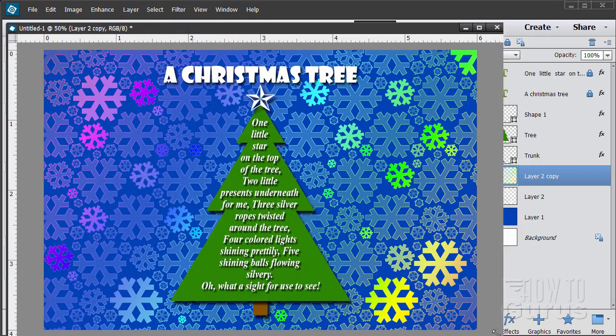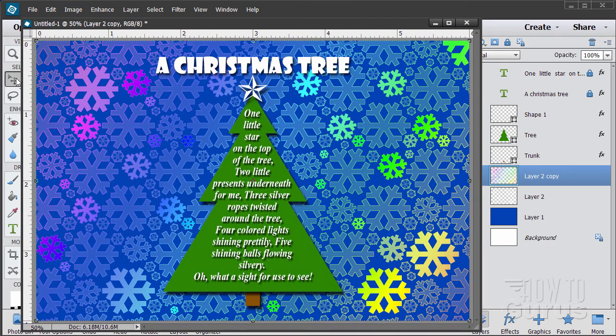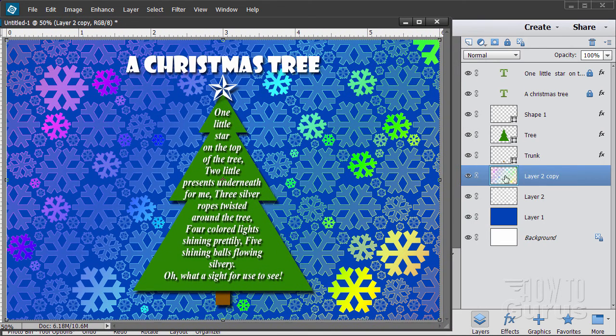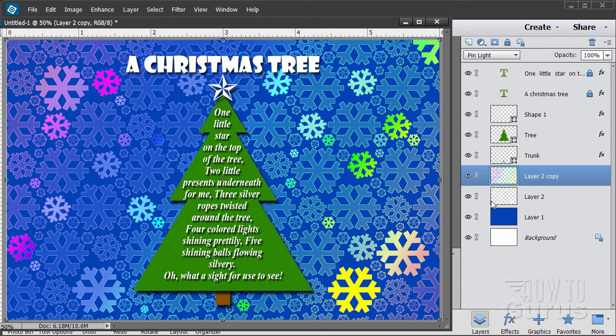And last thing, to get this looking real nice and clean, let's go back to the Move tool right there, kind of hiding in behind. And on this layer, let's change the blending mode from normal to pin light. Right there. It's just a little different, subtle different look on that, but I think it looks better.